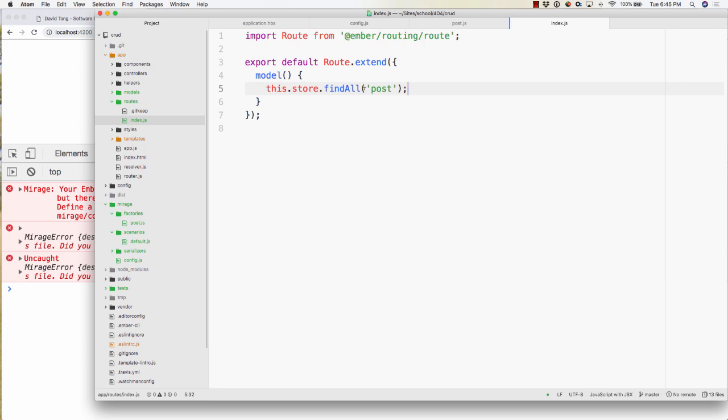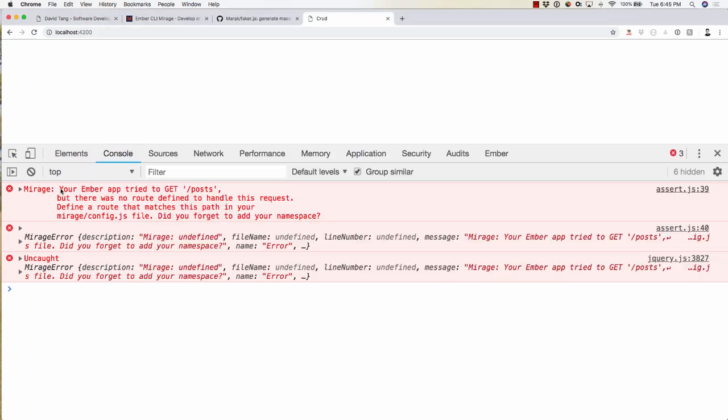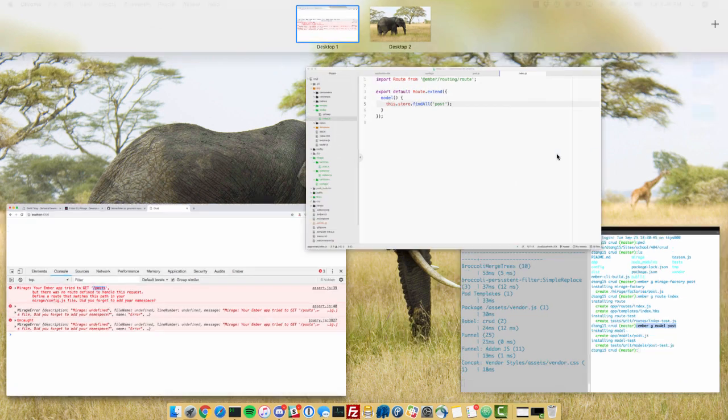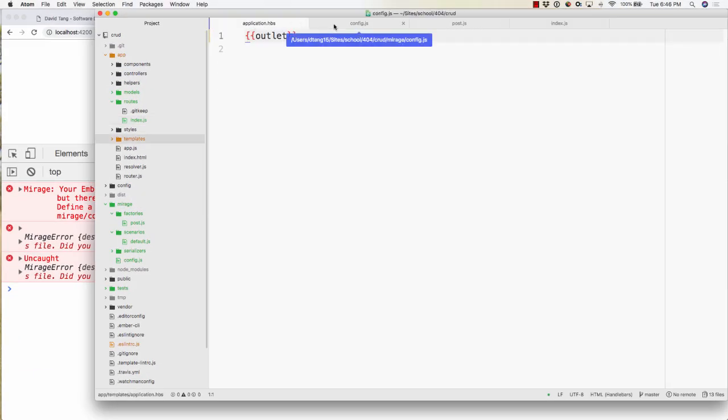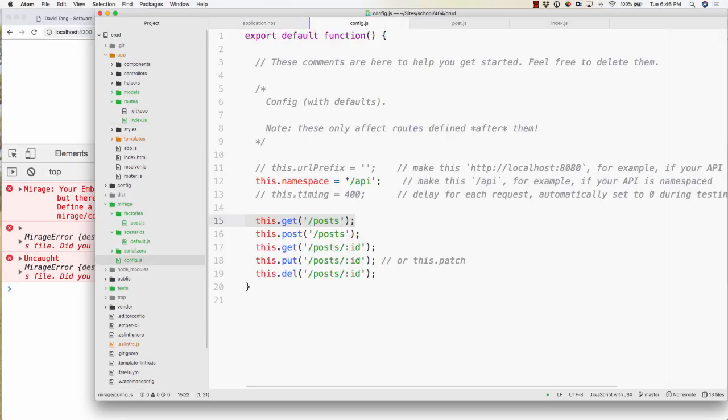Okay, so when I said this.store.findAll, if we look at our app, it says your Ember app tried to make a GET request to /posts. But if we look at our API, there was this extra namespace called /api. So how do we say, okay, prepend /api to the URL?